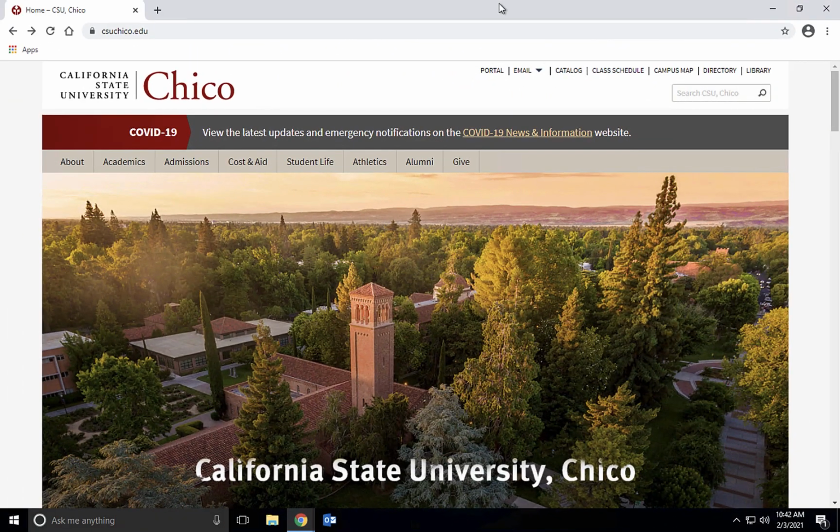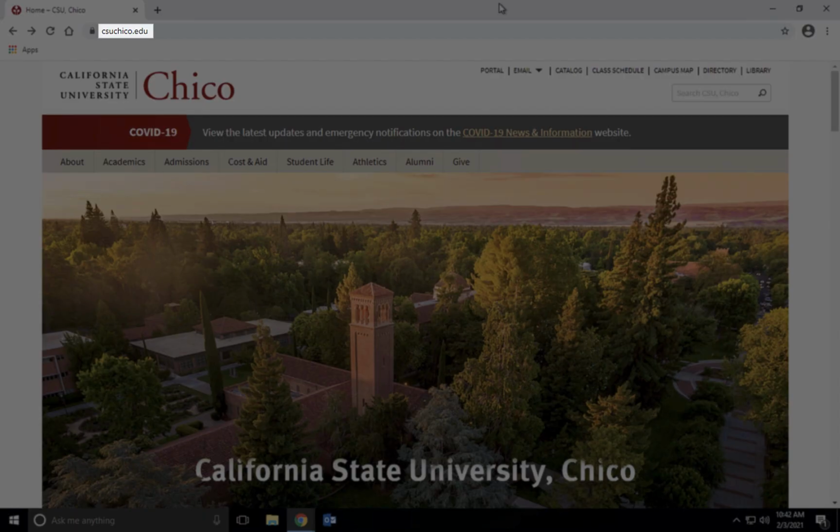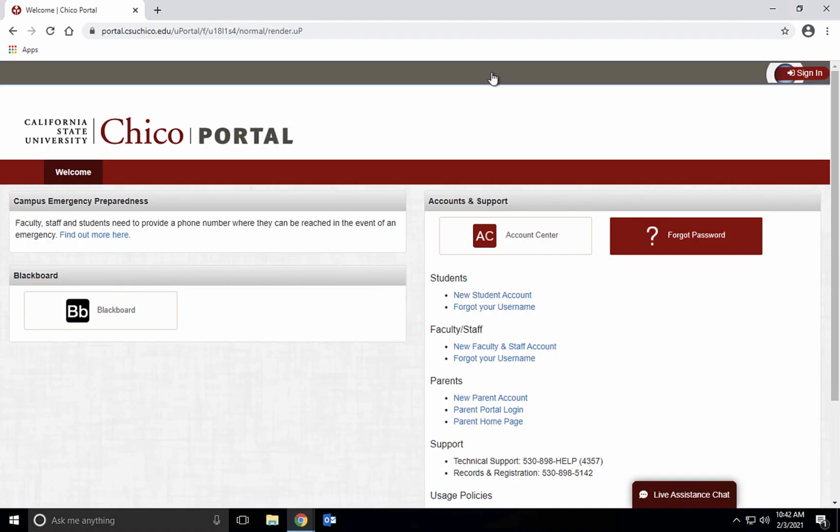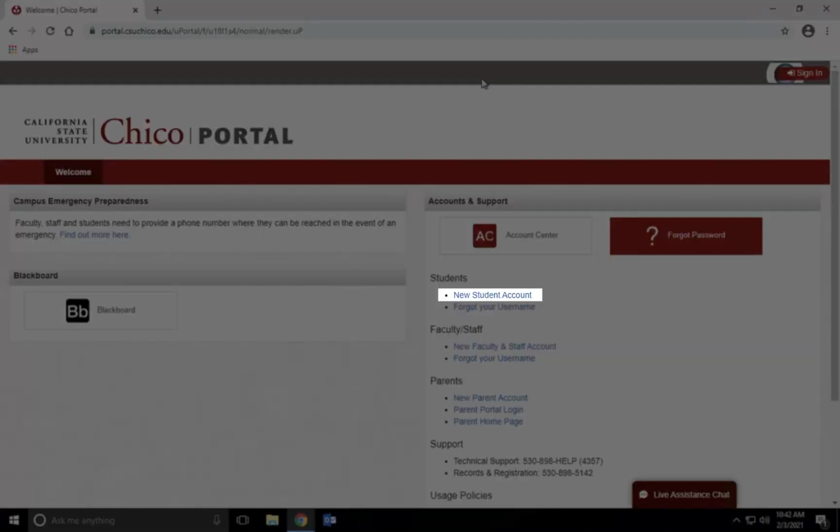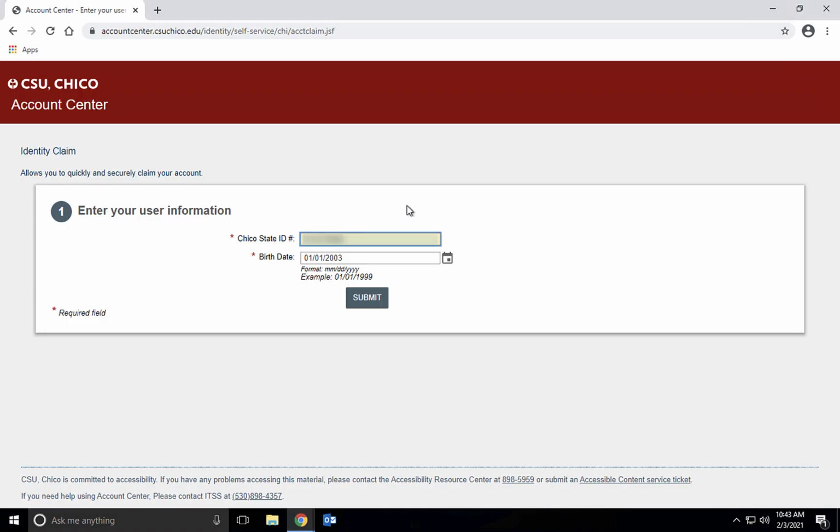To access the portal, start at Chico State's home page at csuchico.edu. Select Portal, and you will be taken to the login screen. Next, select New Student Account. Here you will need to input your Chico State ID number and date of birth to activate your account.